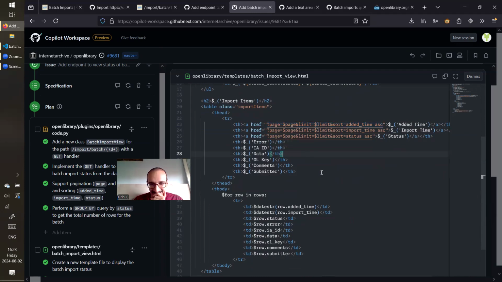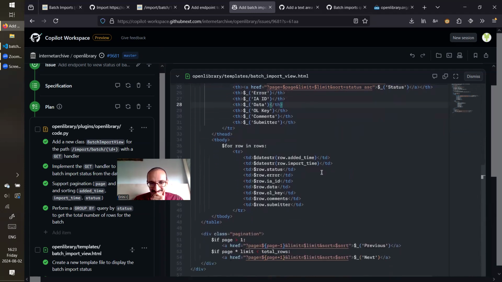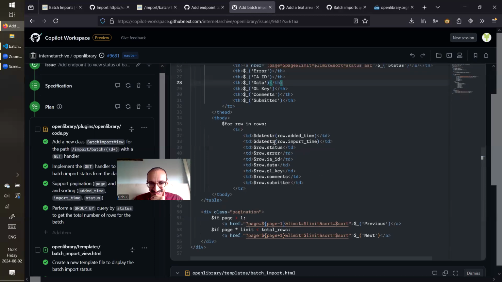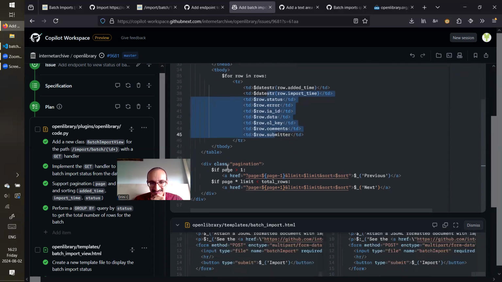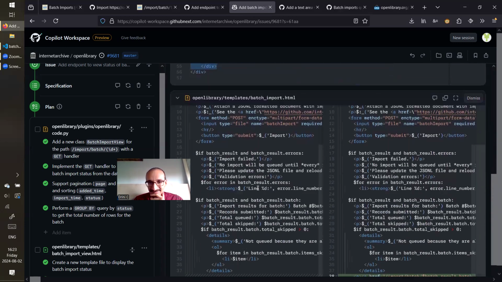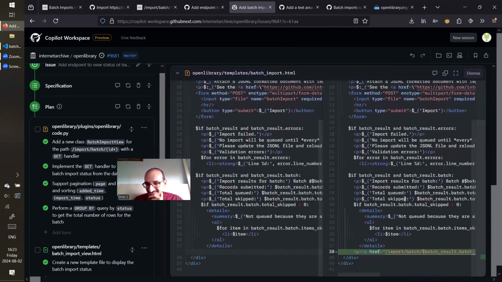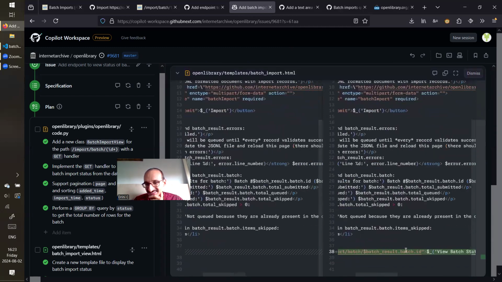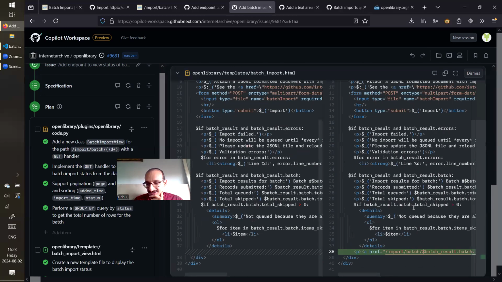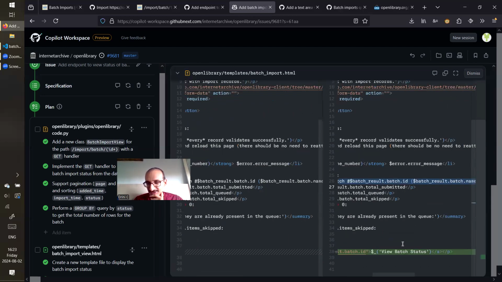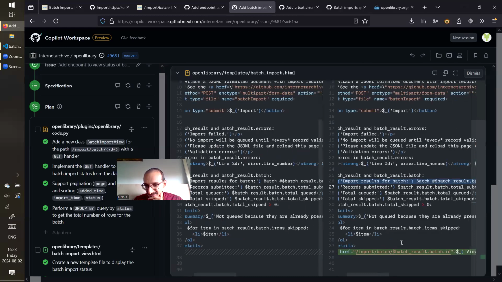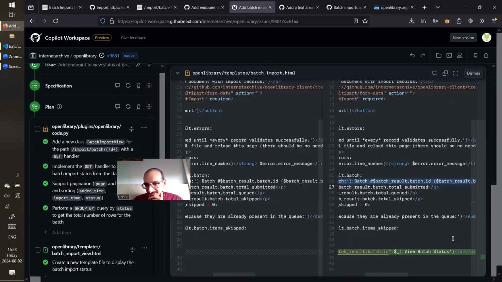But that is amazing. Great, for row in rows, row.status. It used the fields in the snippet I provided for the database schema. Pagination, it didn't use the paginator like I said, but that's okay. This is crazy. Batch import, we go here, and now that's interesting. I asked it to change this line into a link, but it just added a new thing for view batch status. That seems fine. Batch result, that batch ID, it figured out where it was as well.